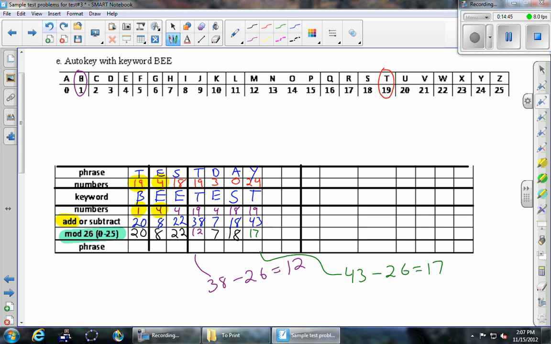And now that we've got the numbers, we just have to bring them back to the letters. So for example, the 20 that I see first translates to U. Next one I see is an 8. 8 translates to I. So go ahead and pause the video and then come back when you're ready to check.